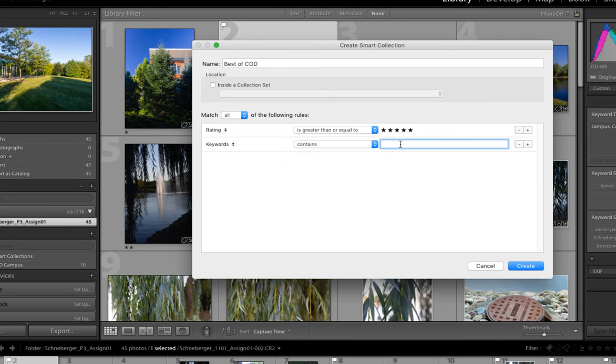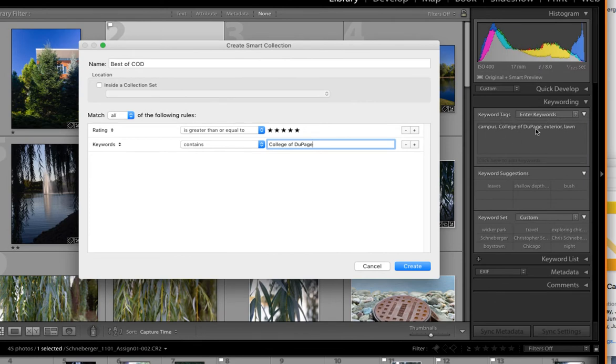It just contains, and I'm going to type out, and I better make sure that I spell it correctly here, just as I put it in my keywords. I'm going to type in College of DuPage. You can see that over here, that's exactly how I have that keyword spelled. This is important, by the way.